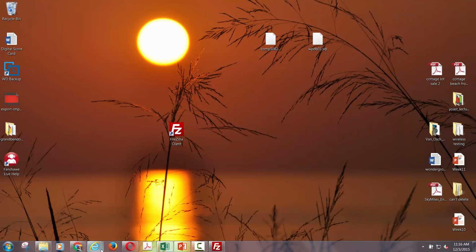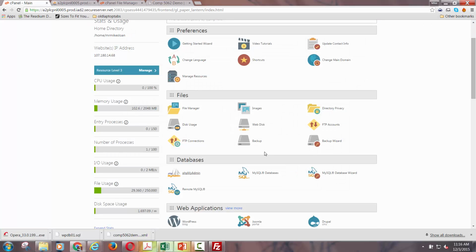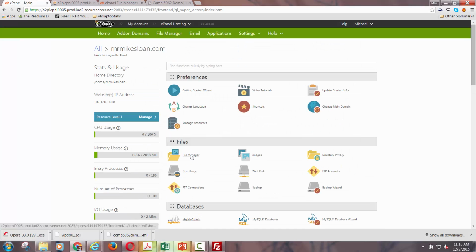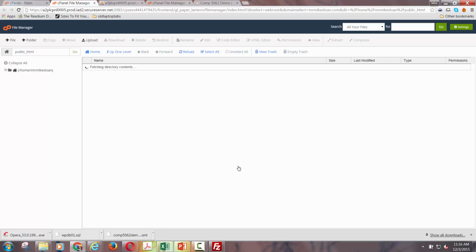So I'm going to go back now into GoDaddy's cPanel. Here's their file manager. If I click on this, I could do this from here. So you click on the file manager. You're always going to want to go to the web root, the public HTML. It'll probably default you to there. You want to go to the web root, and it will show you all the files that are in here.